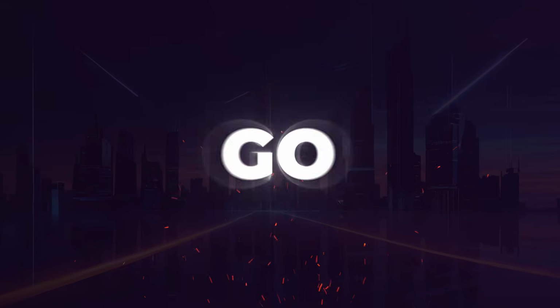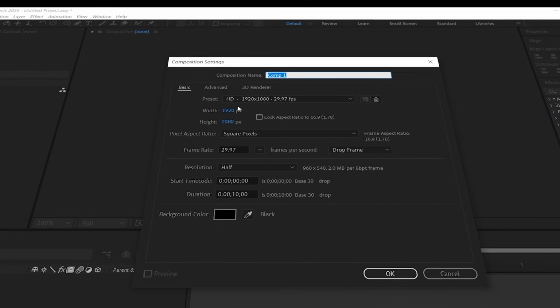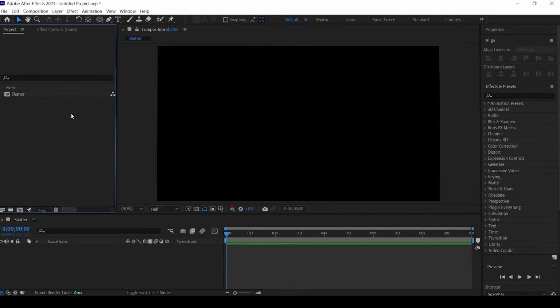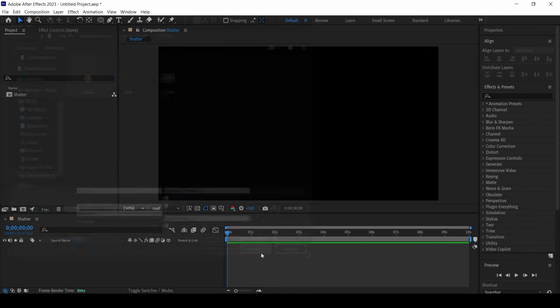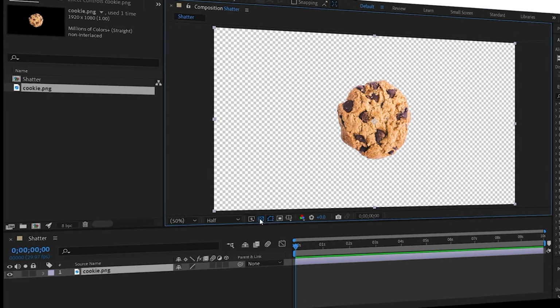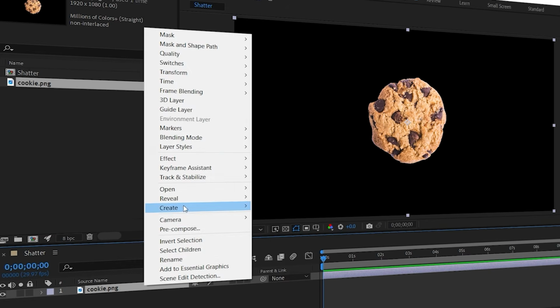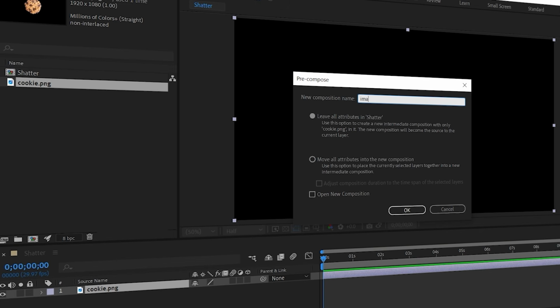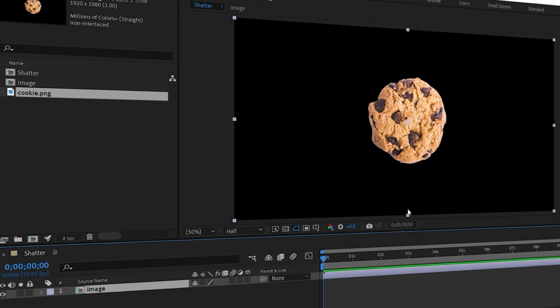Okay, now let's go. First, create a new composition and name it Shatter. Import any image you want, but it needs to be transparent. Pre-compose it so we can easily change the image if needed. Now, apply the shatter effect to the pre-comp.